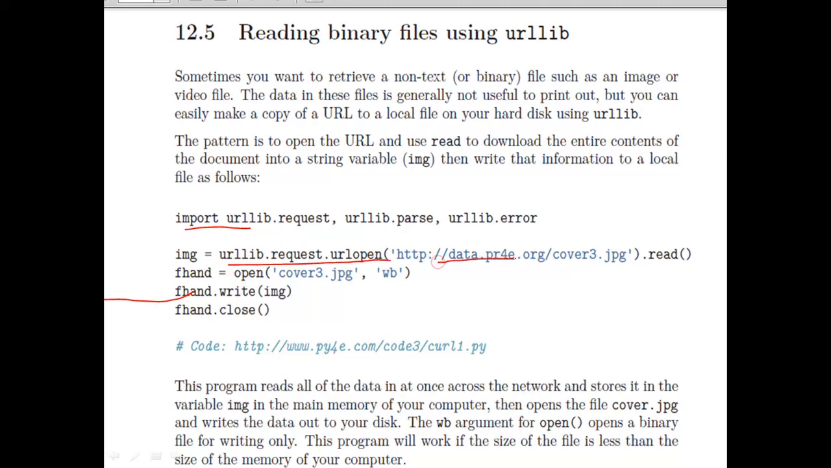So again the author's web server, cover3.jpg is the file stored there. I read that file and put that into image. So now this image is the file, meaning the image downloaded from the author's site.